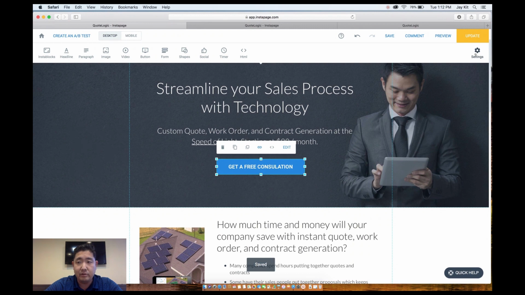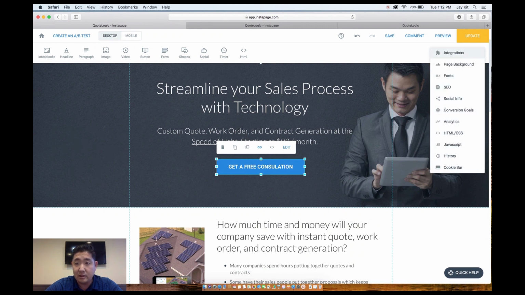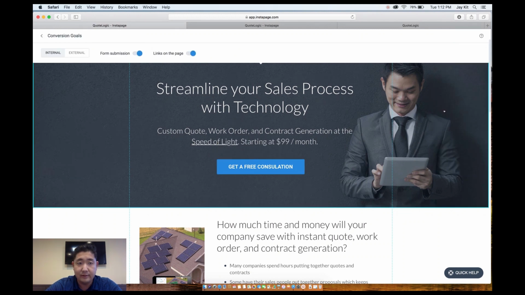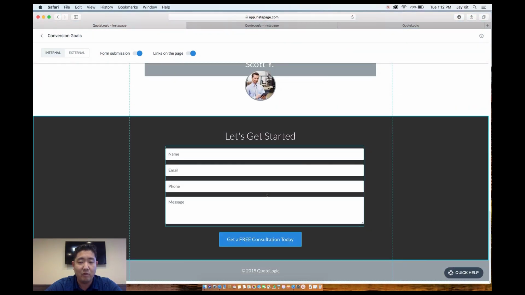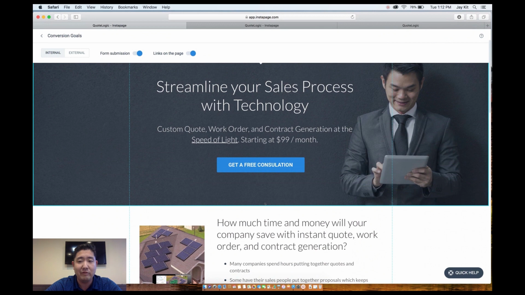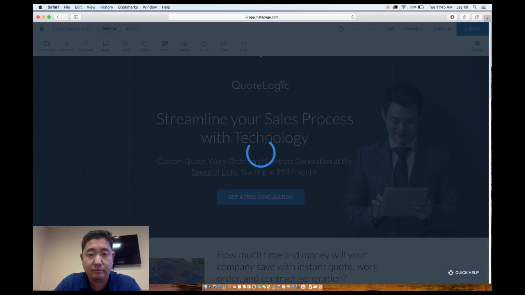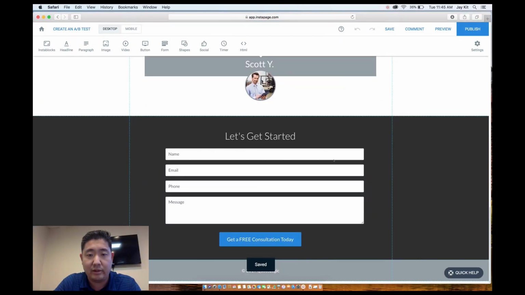Now we just need to do a few of the settings. So let's see, integrations, SEO, we can do all this a little later, but for now we want to do conversion goals. So form submission, links on the page, we want to make sure these are clicked. Basically, then we can track anytime somebody clicked on get a free consultation or filled out this form and submitted their information. That way we can figure out how many conversions we're getting per view. Okay, and it looks like we're ready to go.